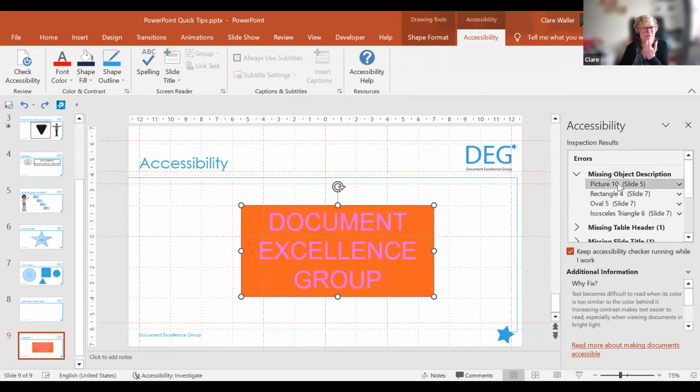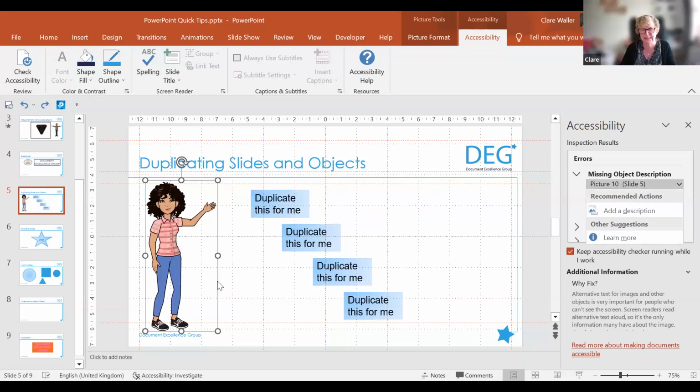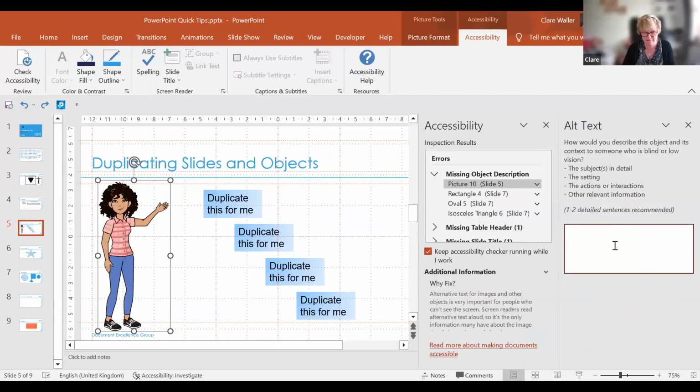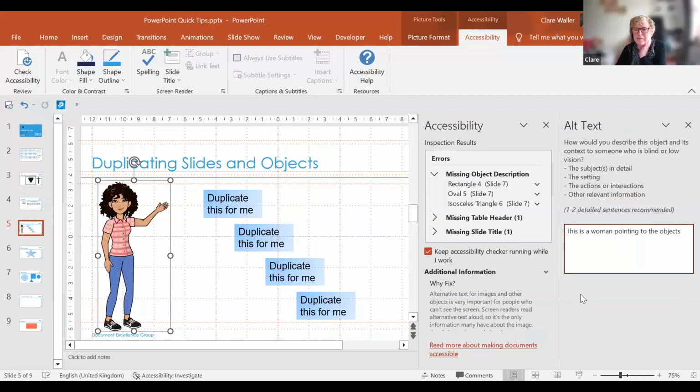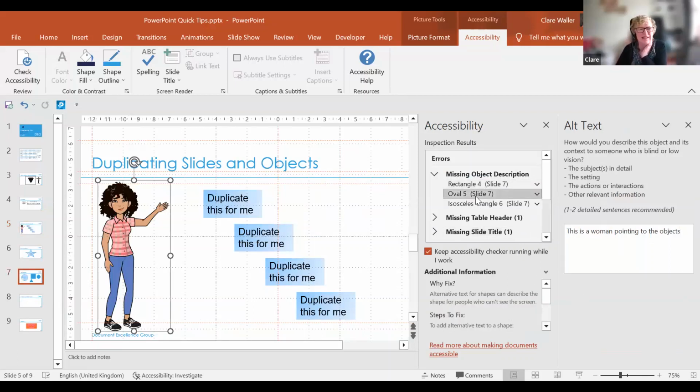So I can go off and say, right, this lady here doesn't have a description, so I could add the description if I want to. And the great thing is when you check the accessibility, it actually tells you what the recommended action is, but also how you do it. Okay, pointing to the objects. Excuse my typing at the moment. Okay, I could go to the next one.